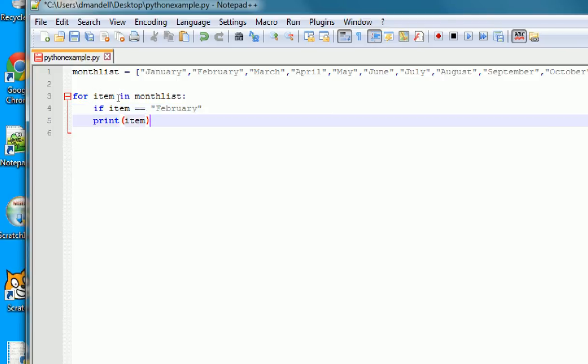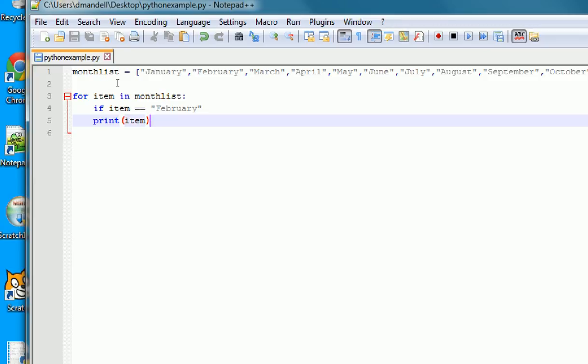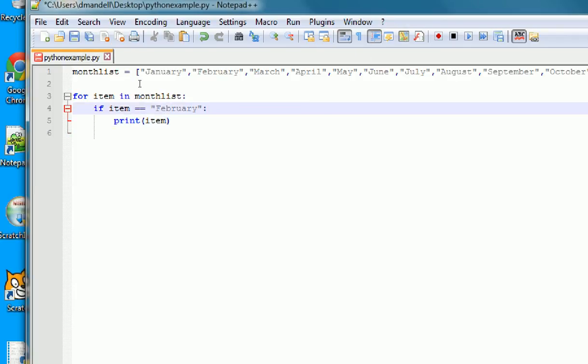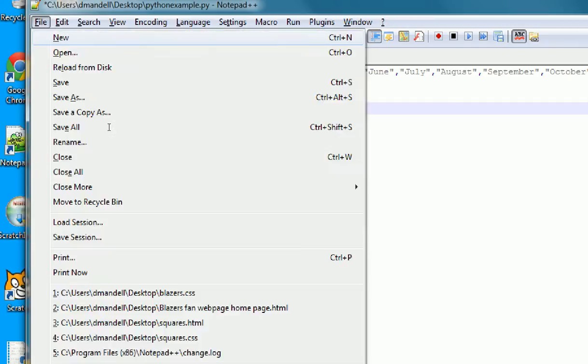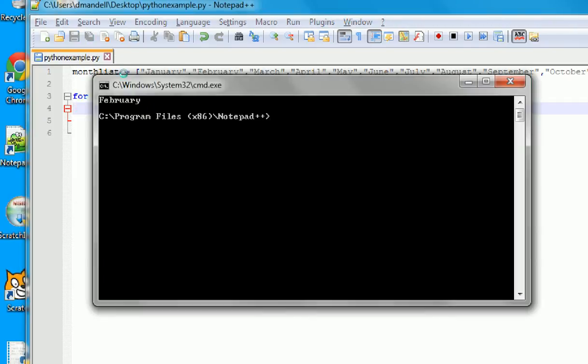So what's it going to do? It's only going to print February, or at least I hope it will. Oh no, what did I do? Oh, right. I have to have my colon, and after the if, it's the same way I have to have a colon after for, and I have to indent my print. So there, let's run that again, and you see there is February.